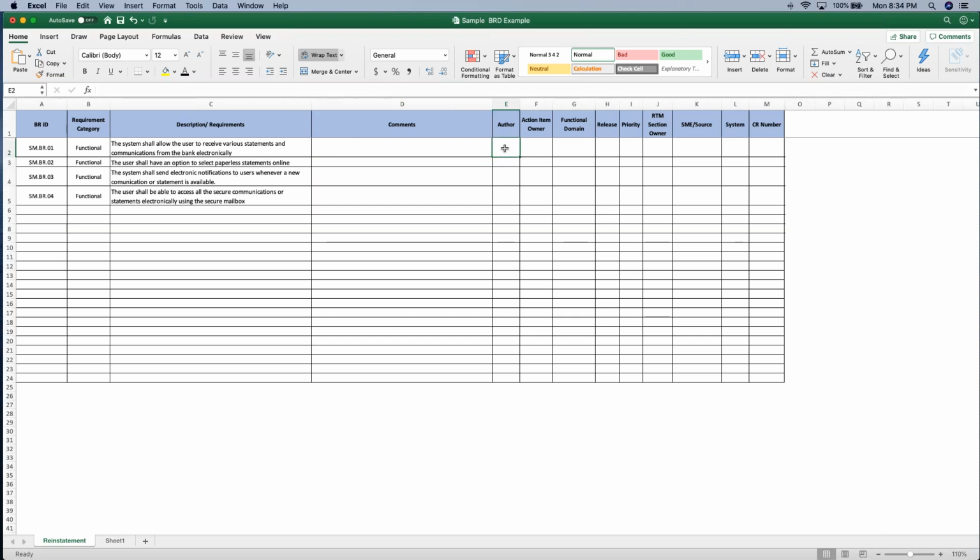Okay. Author is generally the person who is writing the requirement. Let's say I'm writing, so I should be the author, right? Because you can identify who the author is, or sometimes it is the name of the company, so you write the name of the company. Action item owner is if there is any action item taken for this requirement, maybe to clarify, maybe to add on. Again, it's not a required field. It may not even appear in your format, right? Functional domain, again, is specific to my company. It may not apply to you.